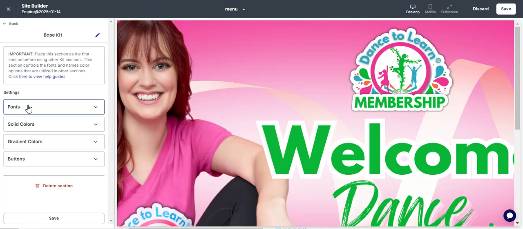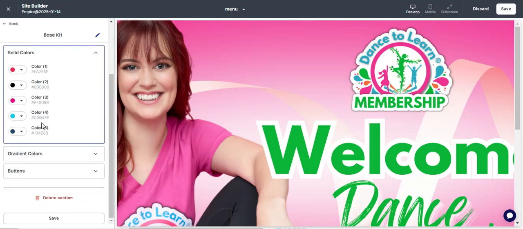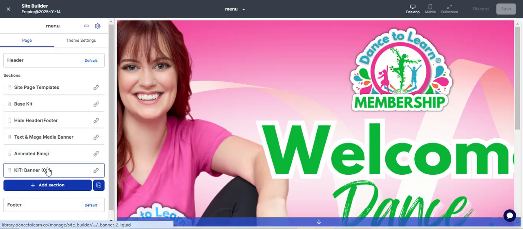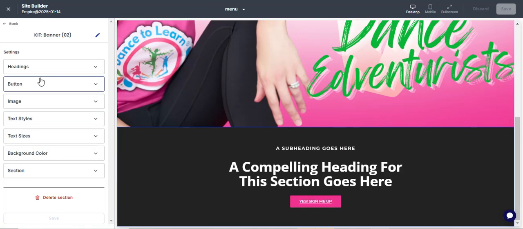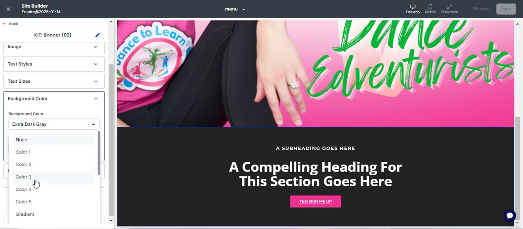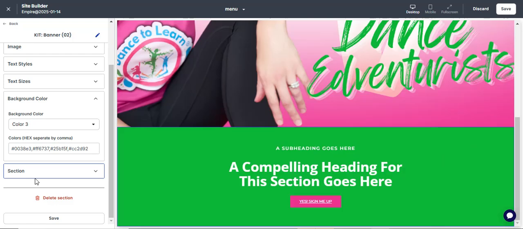So when I open my base kit, I can change some things. I always start with changing my colors. So I'm going to quickly add my colors into the base kit here. Okay, so I have my colors. To update these, you just need to know the hex code for your brand colors. Great, so now I'm just going to come in and I'm going to change the background color to my color 3. That's my custom green color.